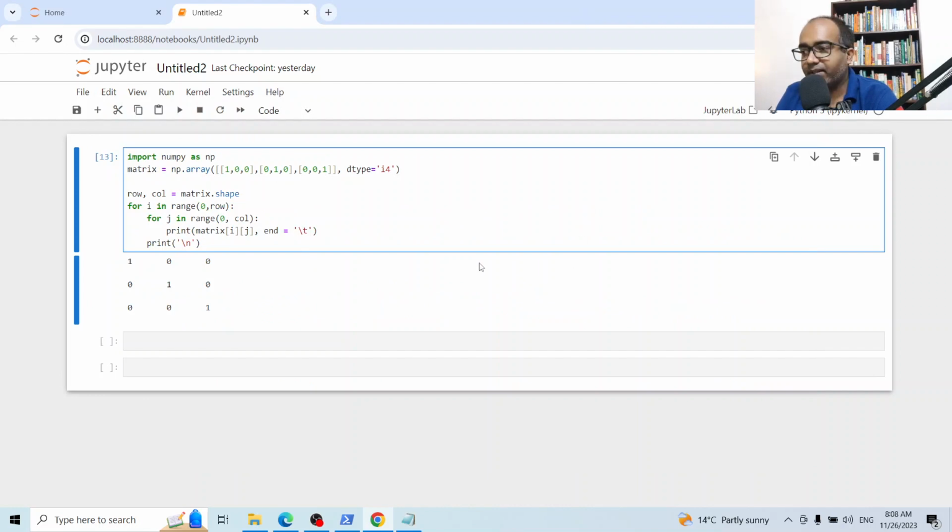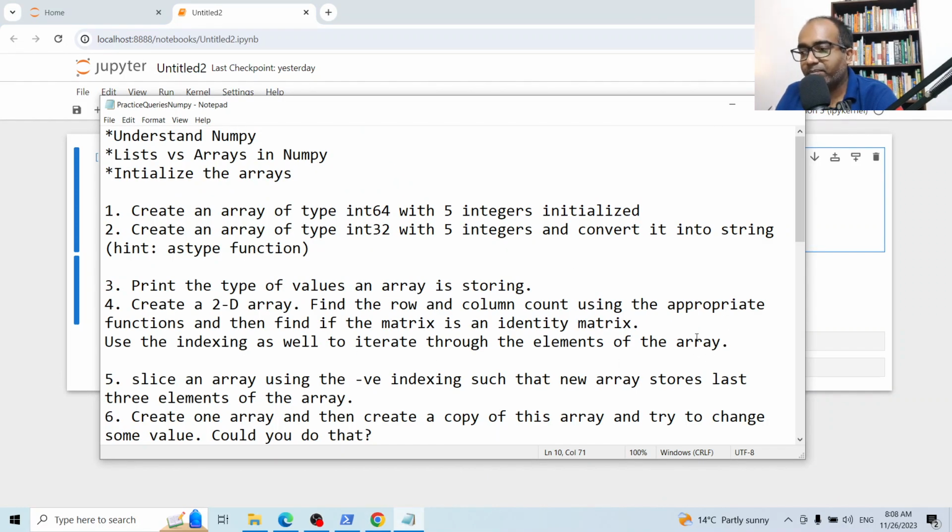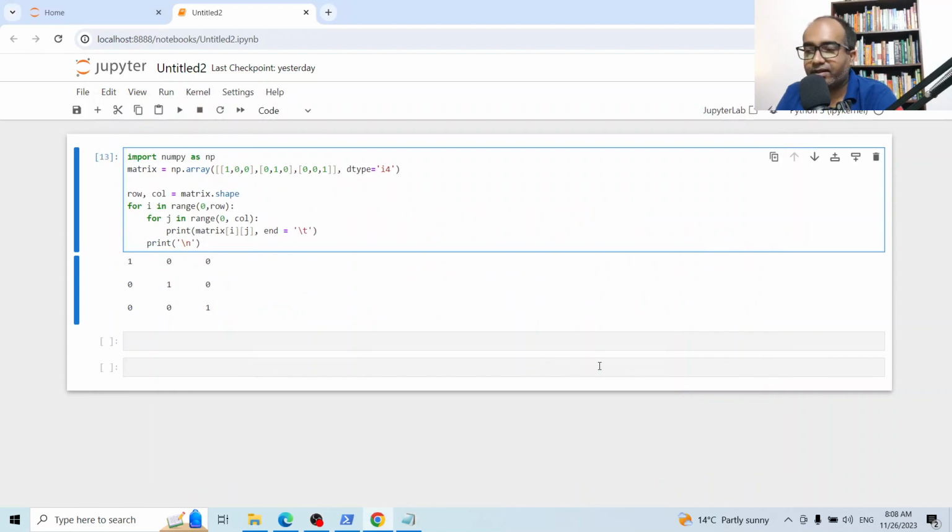So this is really a useful set of questions for you. And I assure you that if you follow these questions and keep practicing all of them from time to time, your NumPy library knowledge will be very strong, right?